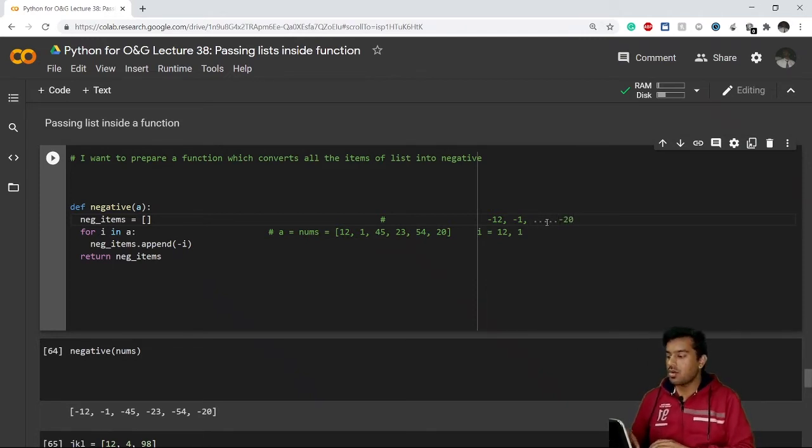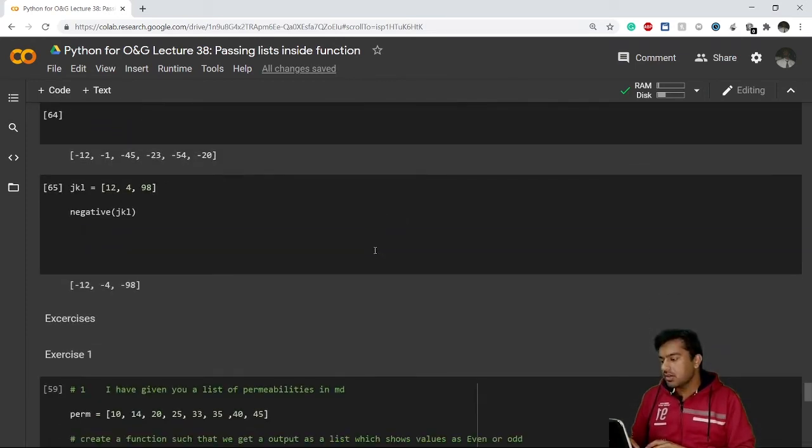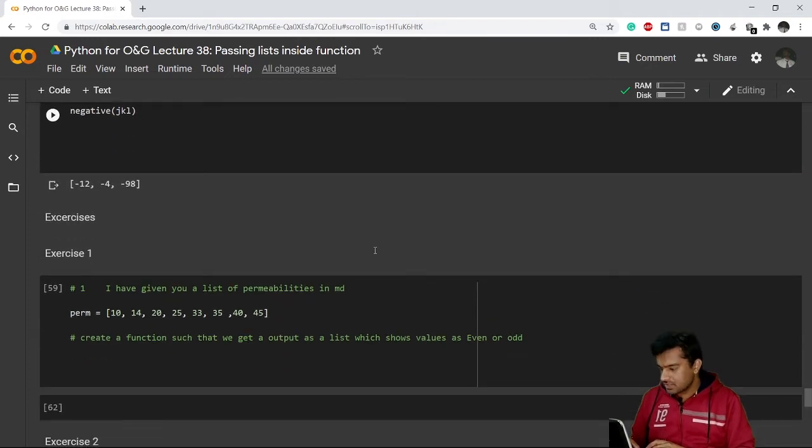So this is how we can use a list inside a function. Great. Now let's see one more example, so you can get better clarity. I have an exercise for you.